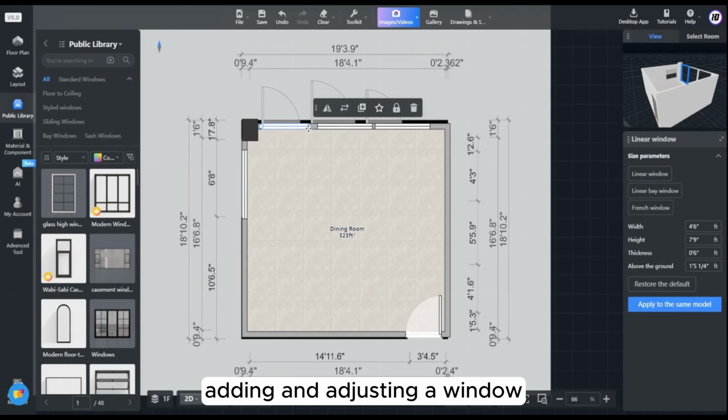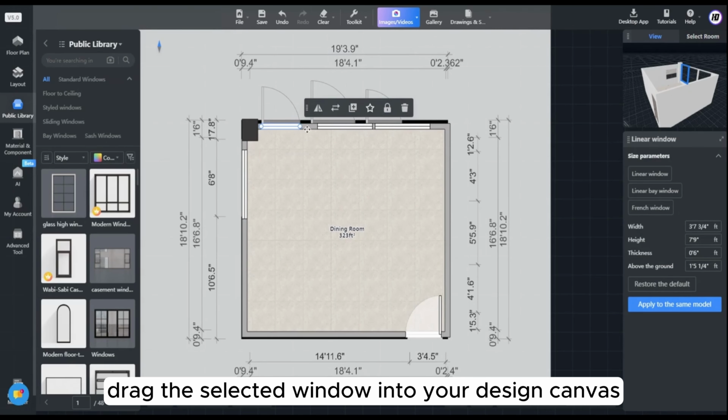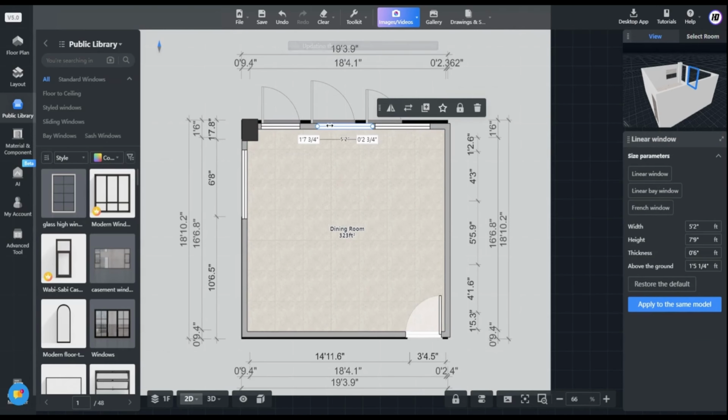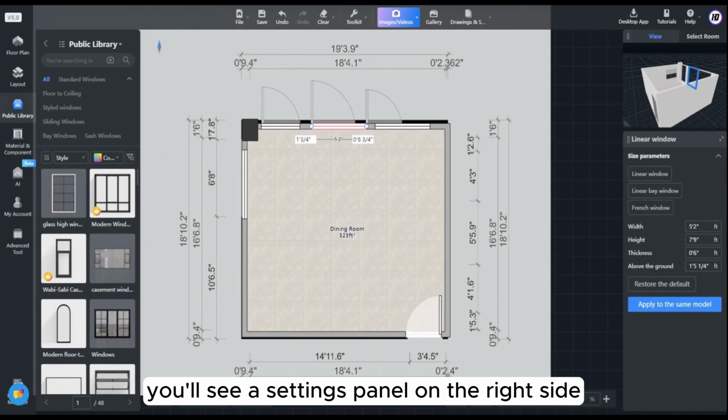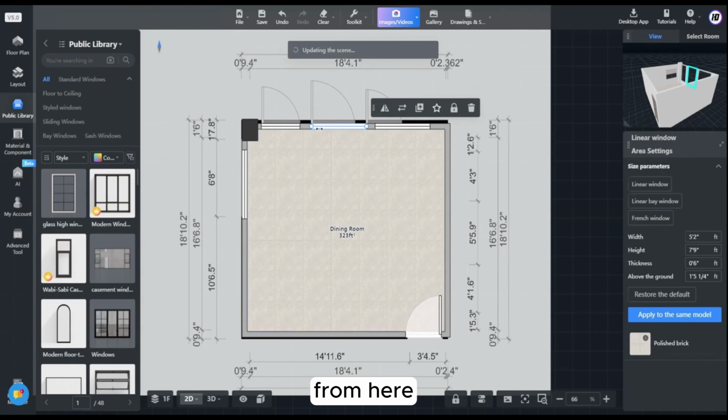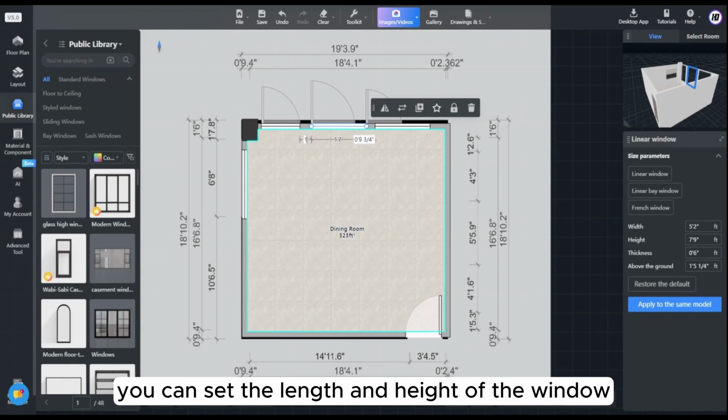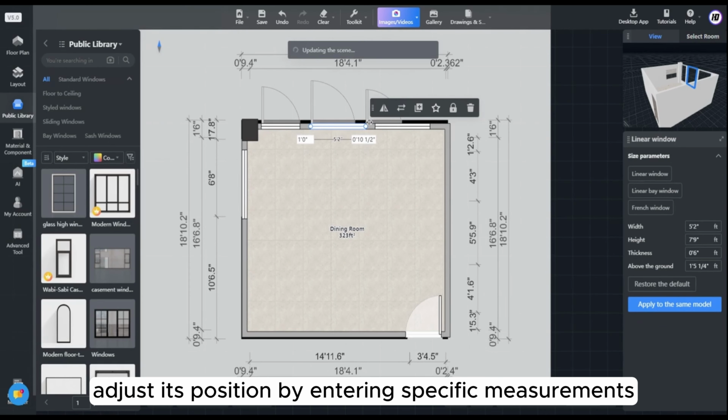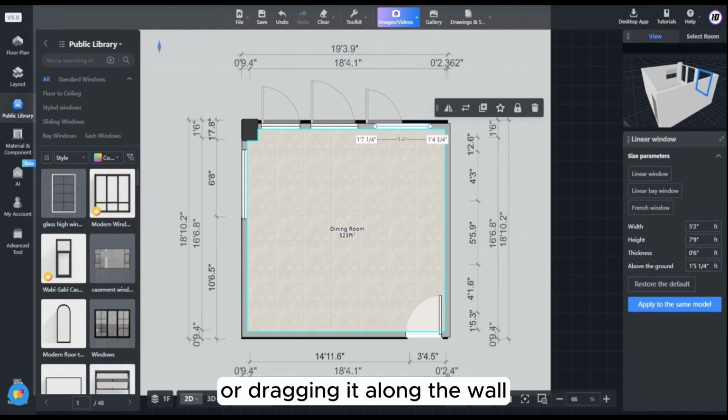Adding and adjusting a window. Drag the selected window into your design canvas. Once placed, you'll see a settings panel on the right side. From here, you can set the length and height of the window. Adjust its position by entering specific measurements or dragging it along the wall.